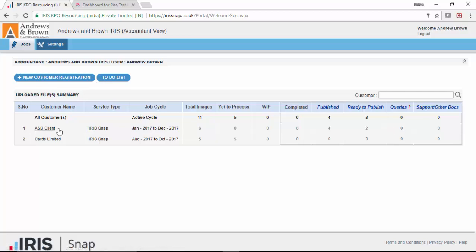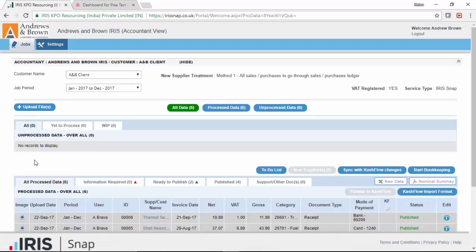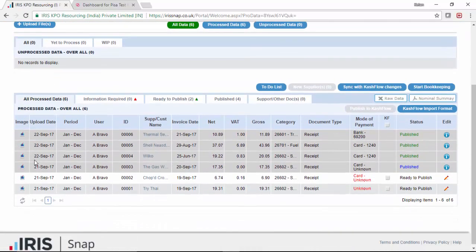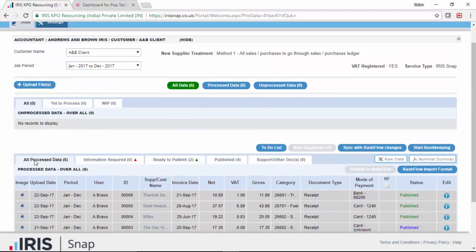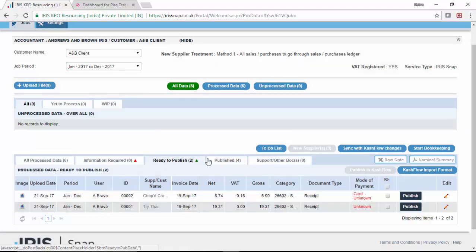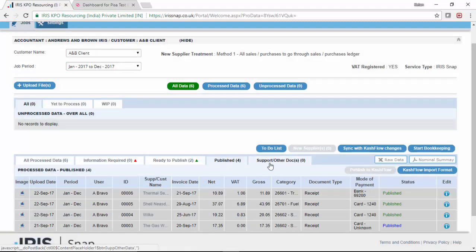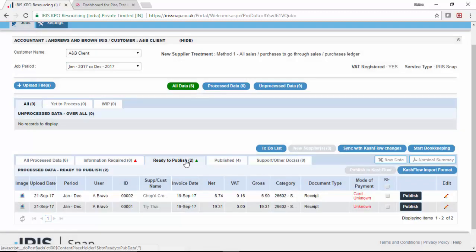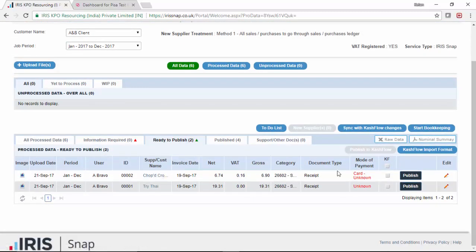If we have a look at A and B client, we can see here we have all of the processed data. We have really useful tabs at the top here, so we can see which are ready to publish, which items have been published, and if there's any supporting information or other documents that have been sent. If we go to the ready to publish, I can see we have two transactions.